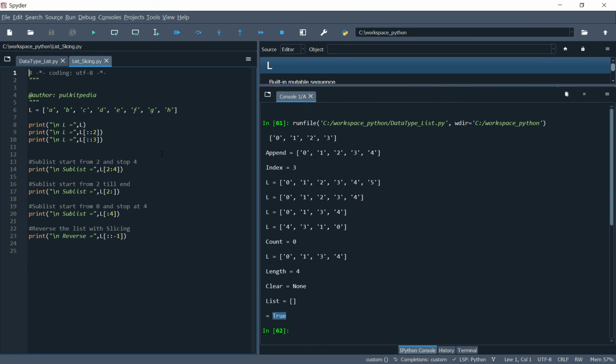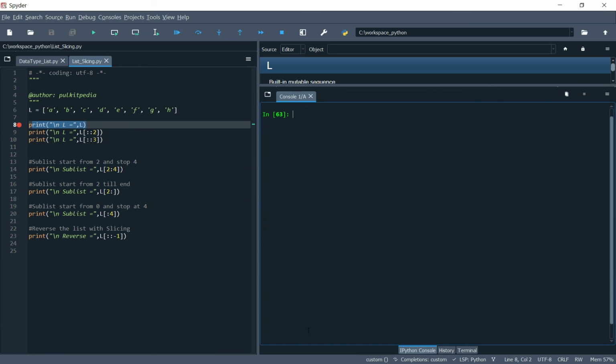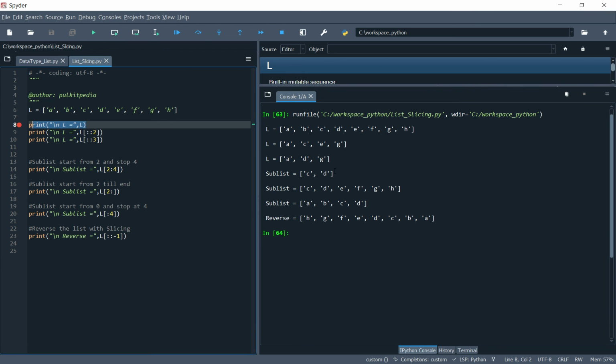Now moving to the slicing concept. Here also I had taken a list having the alphabet A B C D E F G H. Now I had printed the complete list. I'll clear it out and rerun it. If you see, the first print is printing the complete list. Now, as I discussed about the slicing concept, I had not given any start position, nor any stop position. I had given just 2. As I told you, the 2 is the step, so it will increment by 2. By default it will increment by 1.